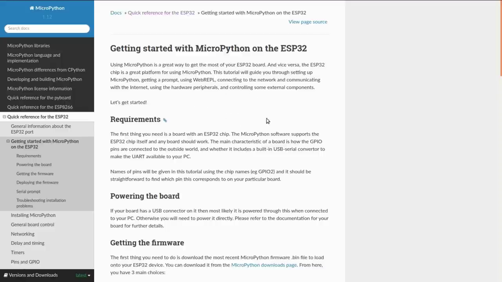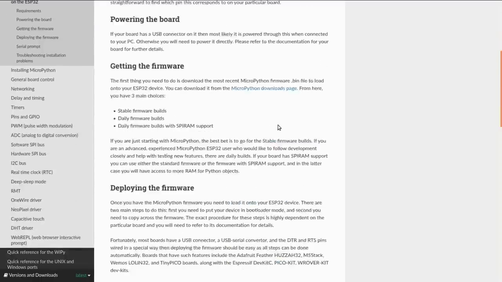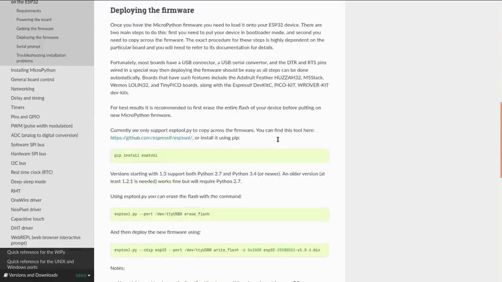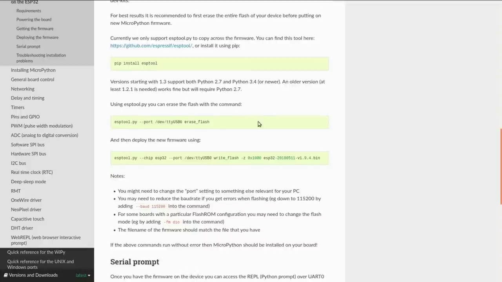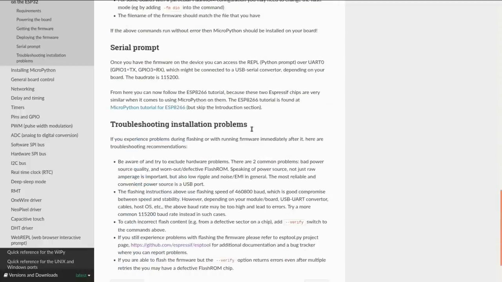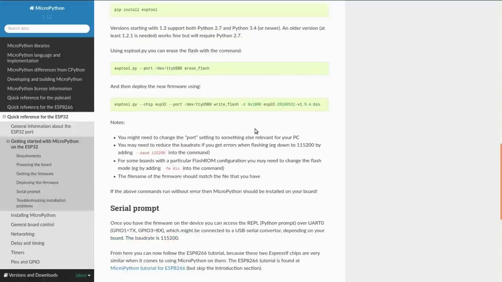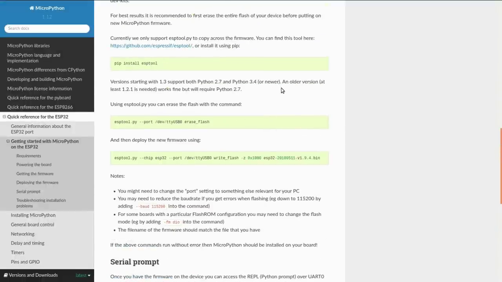But this is the official MicroPython website, and this is the quick start guide. It goes through all the different commands to load it in. And even as useless as I am at code and software and stuff, this just worked first try. The only thing I had to change was I downloaded a slightly more modern version. Mine's got a 2019 date code on it, but it worked exactly the same. I just had to change that part right there.